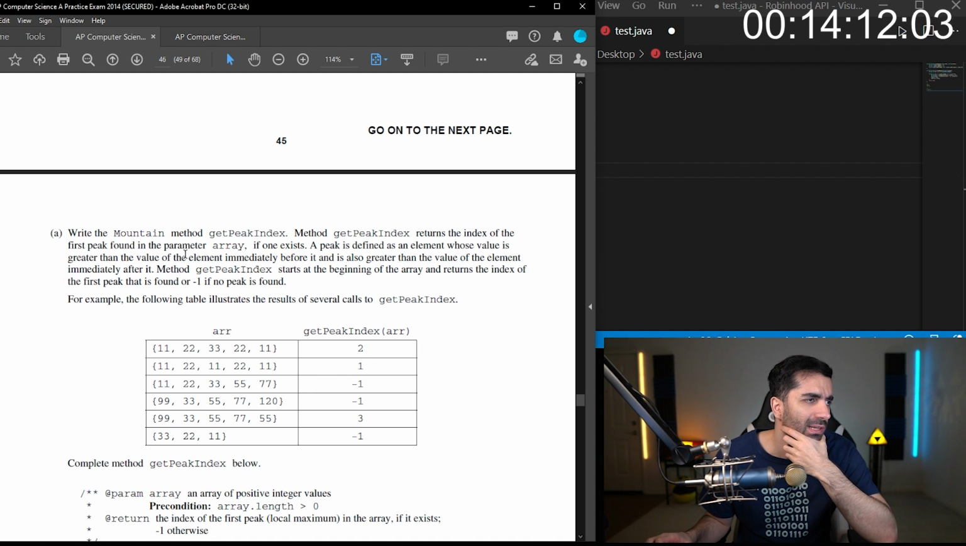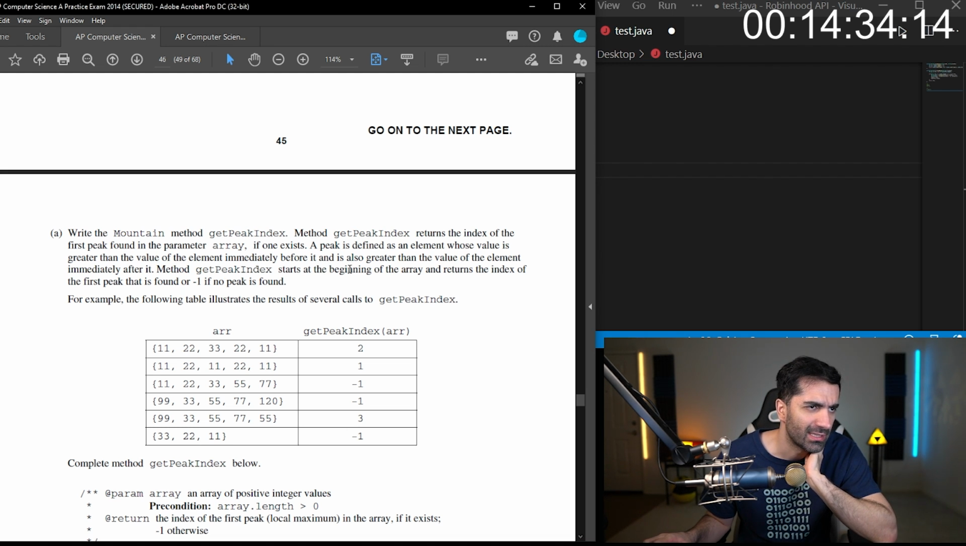Write the mountain method getPeakIndex. Method getPeakIndex returns the index of the first peak found in the parameter array if one exists. A peak is defined as an element whose value is greater than the value of the element immediately before it and also greater than the value of the element immediately after it. Method getPeakIndex starts at the beginning of the array and returns the index of the first peak that is found, or -1 if no peak is found. For example, the following table illustrates.